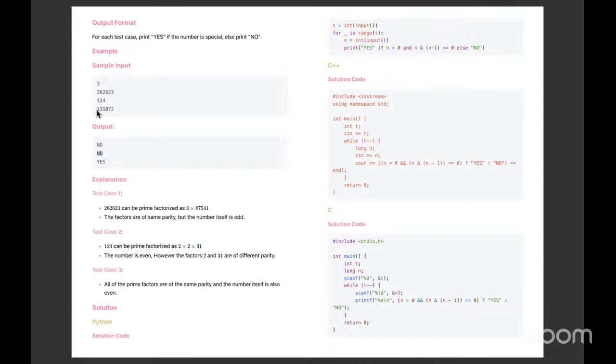Finally, for the third one, 131072, this satisfies both the constraints. Let's look at the prime factorization of this. If you find the factors of 131072, you see that it is basically a lot of twos, so it's a power of two.